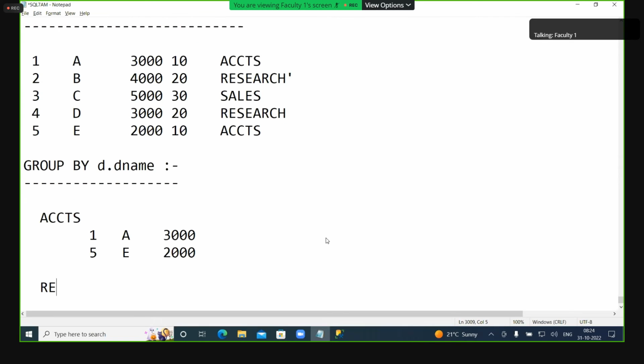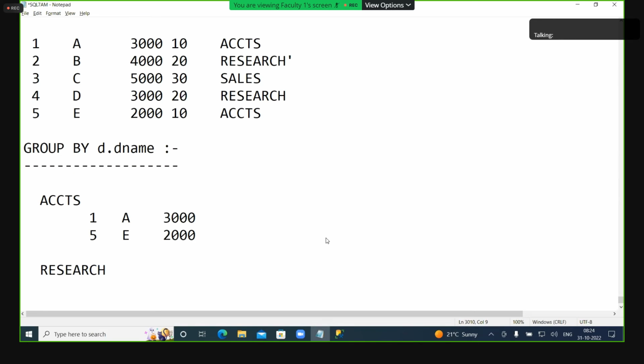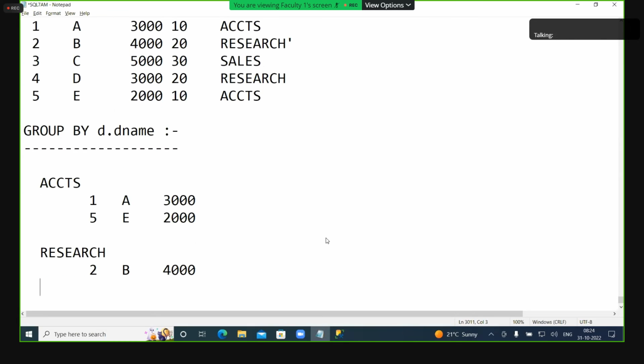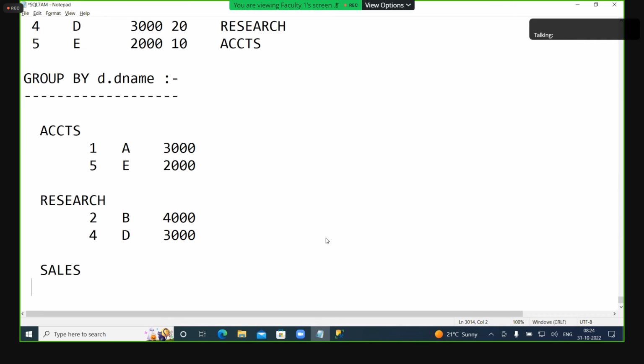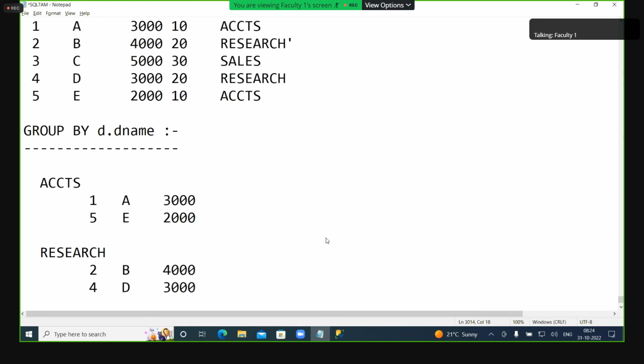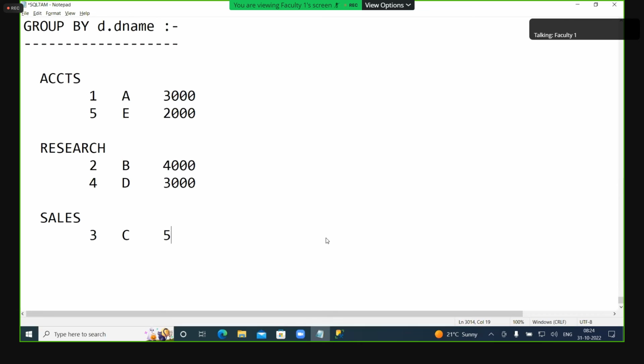Next one, research becomes one group. What are the records belonging to this group? 2B, 4000. Next one, 4D, 3000. This is one group. Next one, sales becomes one group. What record belongs to this group? 3C, 5000. This is one group. Total how many groups are created? Three groups are created.